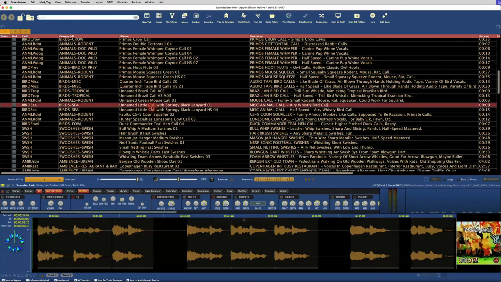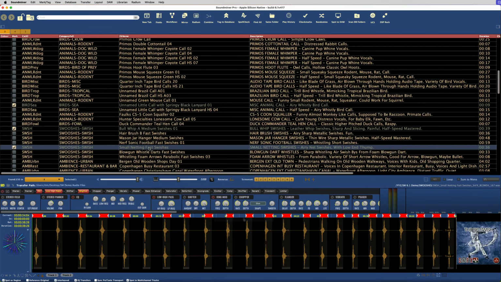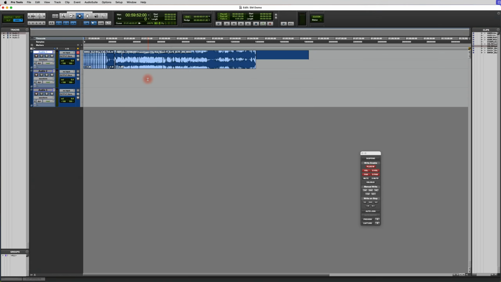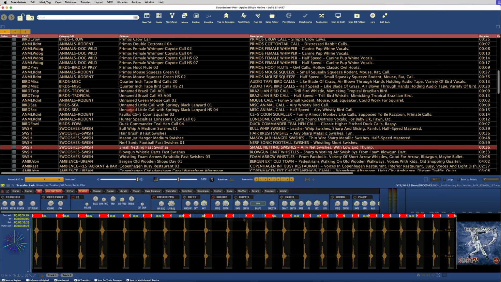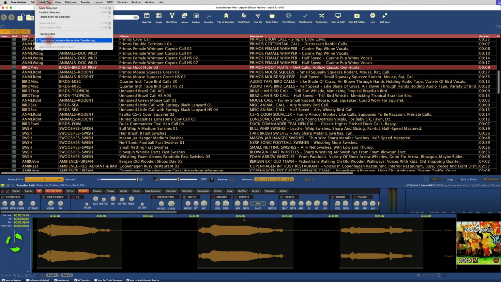But if I scroll down and pick a few other files, for example, hit Shift-Option-K, it'll spot those as well. And when I come back, it has unchecked them. So it seems like this is a bit of a bug, but hopefully it will work in the future. So just be aware of that. Toggle auto uncheck marks after transferring: basically, whether or not you want to clear your check marks after you've transferred them into your DAW.